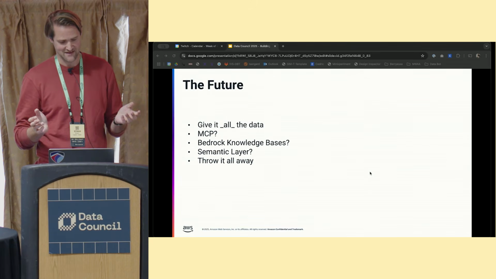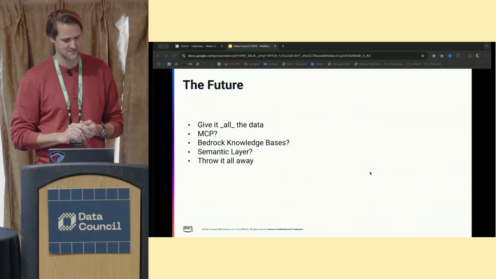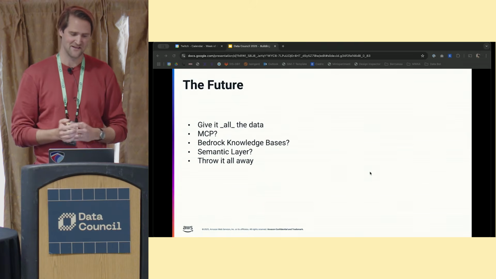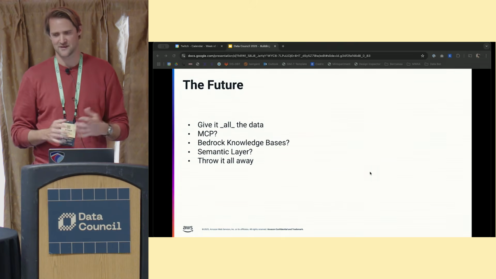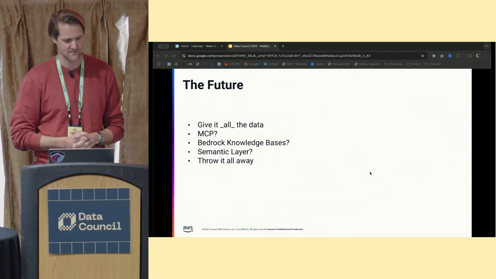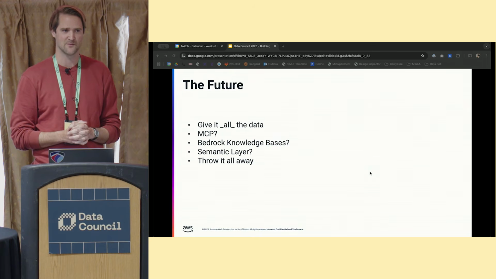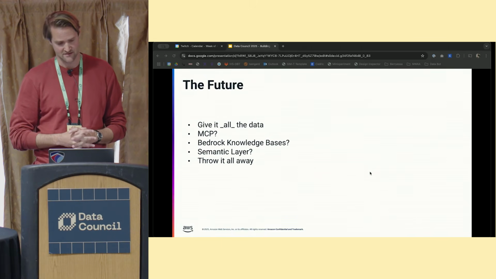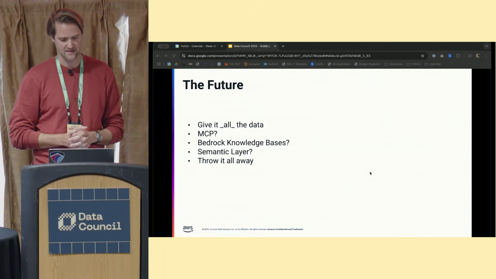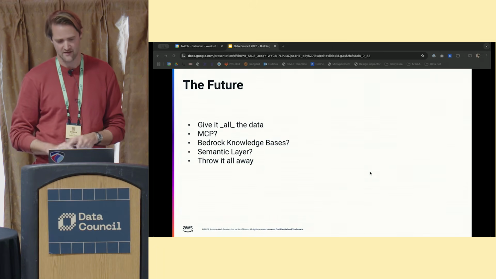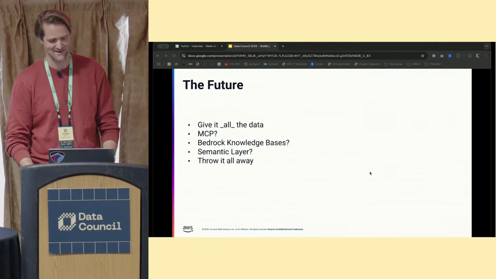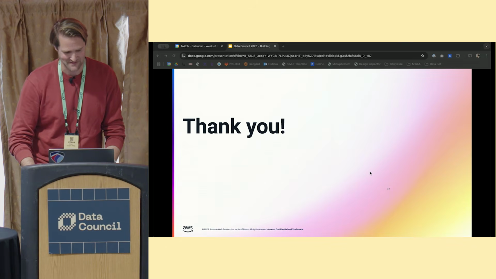There are some new things that didn't exist when we first started. There's MCP, there's Bedrock Knowledge Bases. Maybe we should use those, but we have something that works today, so it's not clear that it's worth migrating to them. Semantic layer: I've been told by multiple people here that we should have a semantic layer because it'll make the job of the bot even easier, and it's probably one of those things that pays dividends even without the bot. And then finally, maybe we'll throw it all away if something better comes along. So yeah, that's it.